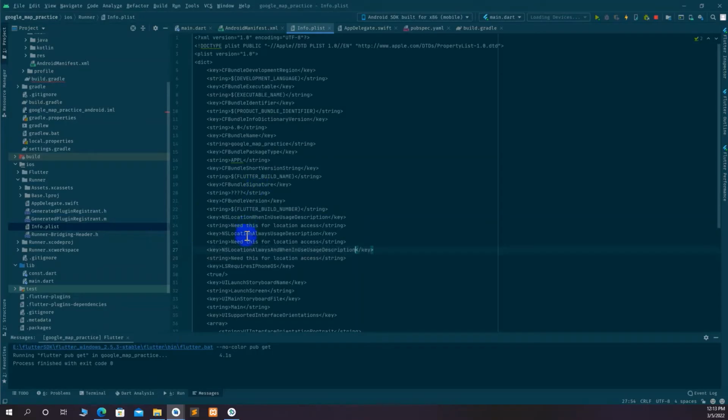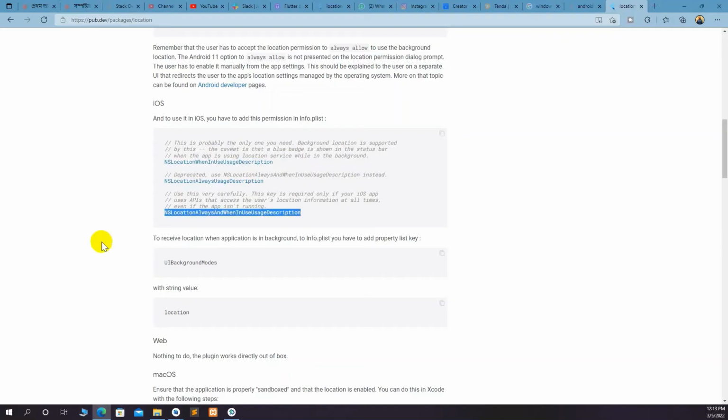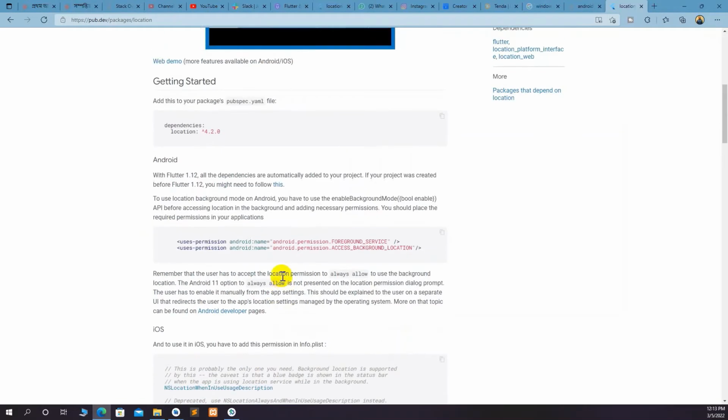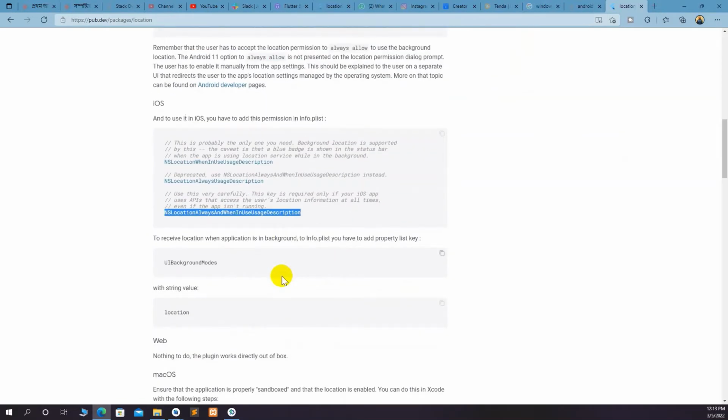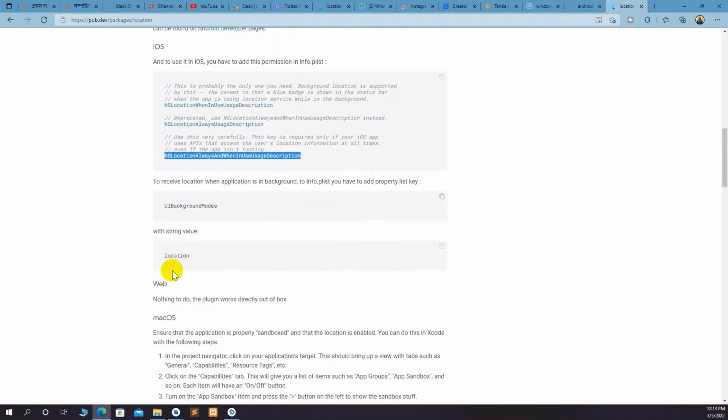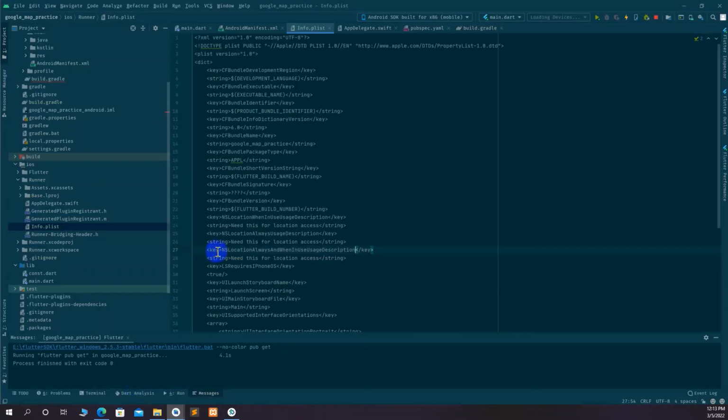So the 3 permission has been added. Let's see another. To receive location when the application is in background, like we did for Android, we need to add this also, so we can use it in background.